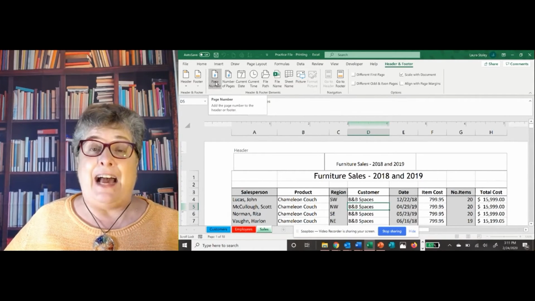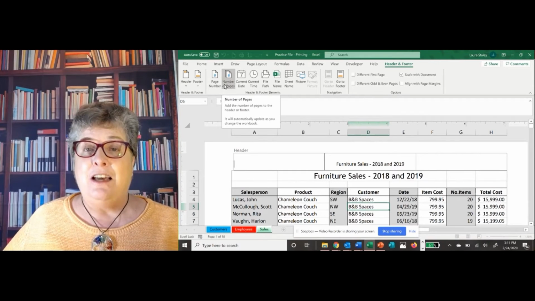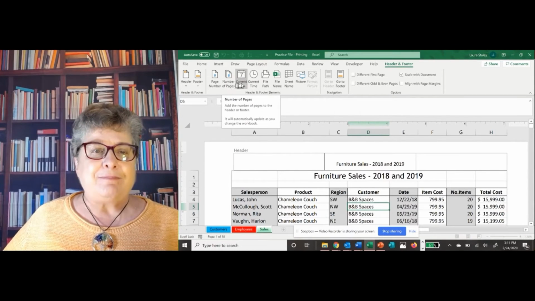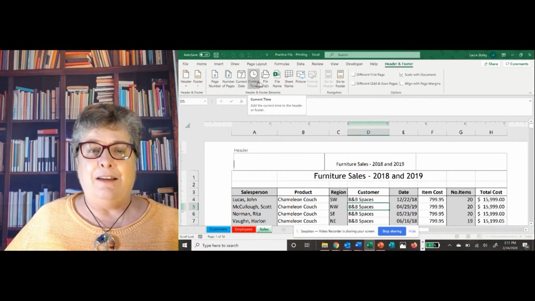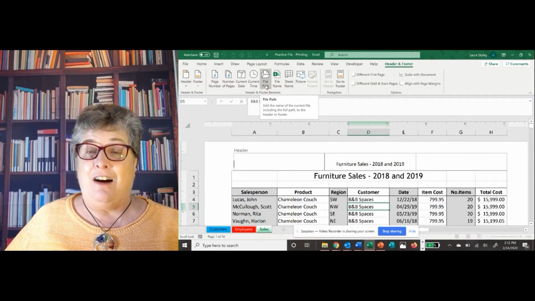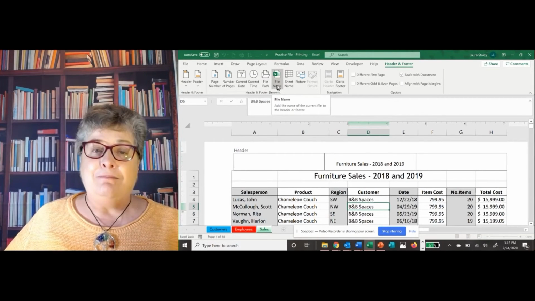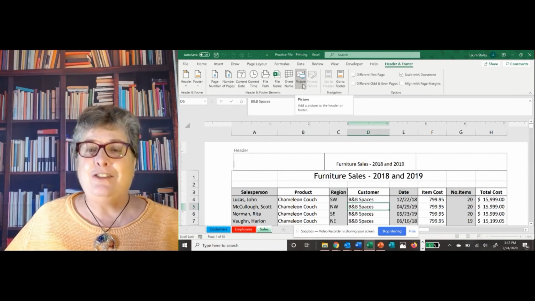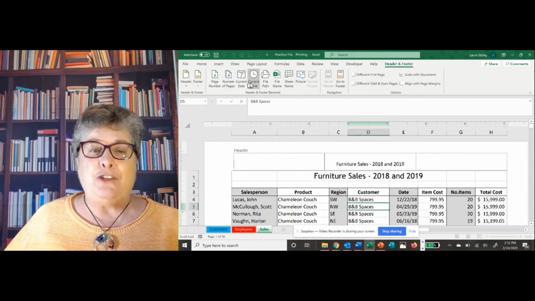And then up here on this part of the header and footer design tab are the different elements that I can place into a header or footer. I can put in the page number, I can put in the number of pages. So, for example, I might want to put page 1 of 10, 2 of 10, 3 of 10, that type of thing. Current date, current time, file path, that's where the file is located on the system, the file name, the sheet name, and then I can put a picture. So those are the options of individual elements that I can manually place in a footer or header.